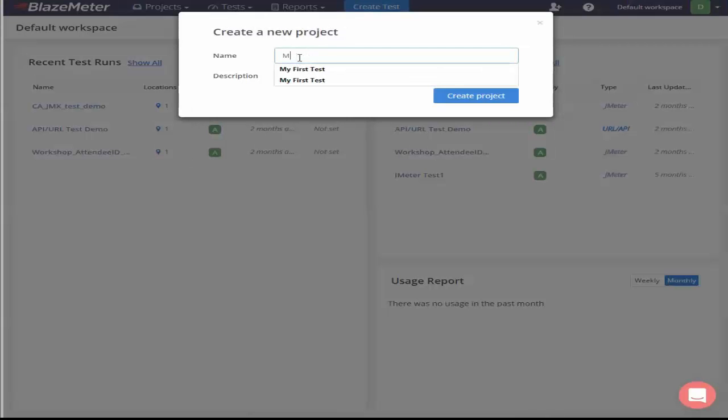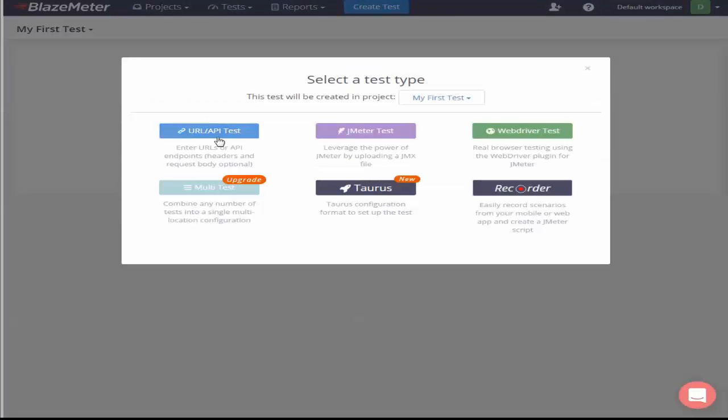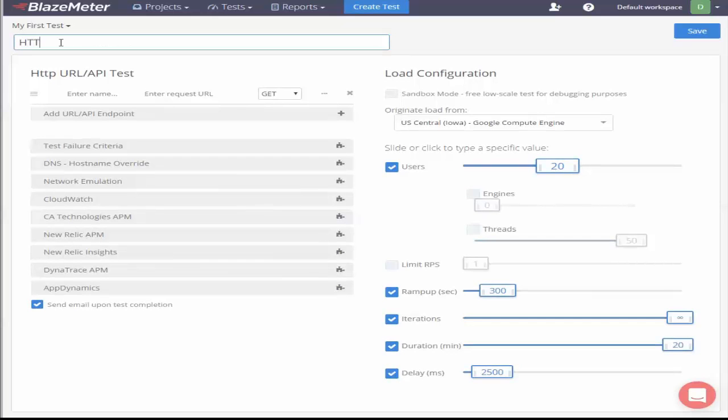Let's just give this project a name. And go ahead and create a new test, URL API test. Now I'm going to call this test case HTTP URL test.